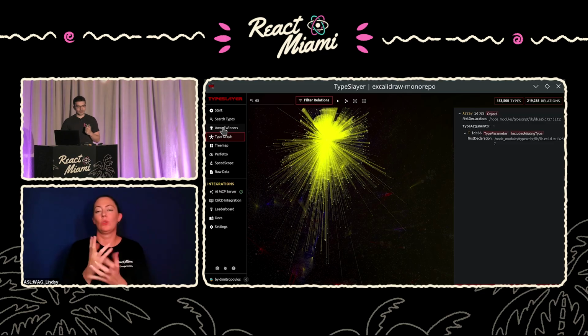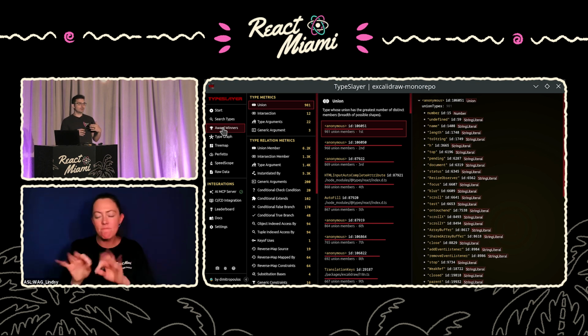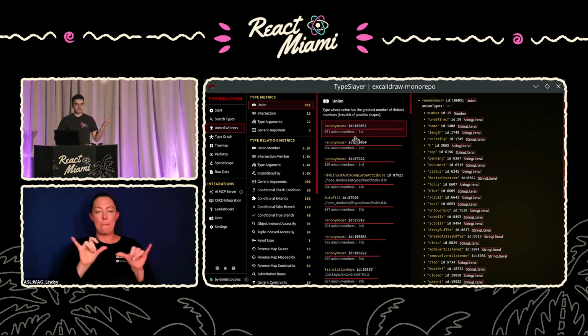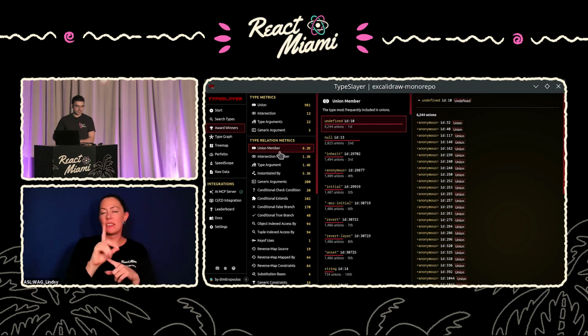OK, so this is all fun, but what's it for? It's for finding those problems. Sometimes you might have an out of control union with 100,000 members, and that takes a lot of time for the type checker to calculate all of that. And so what's happening here is we're seeing type metrics based on the kind of relation. So this is a union with 981 union members. And here's the list of all of those members of that union compiled out. We can do the same thing from the other direction. So undefined is present in 6,244 unions. Same, and then null, whoever shouted out null. There you go, number 2.